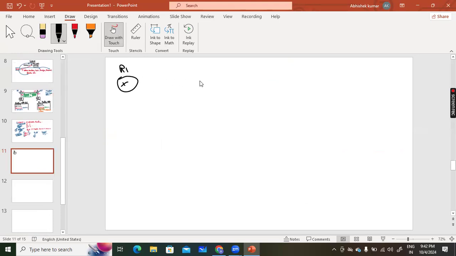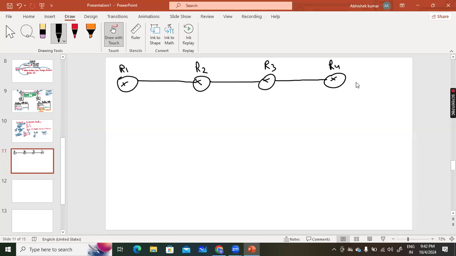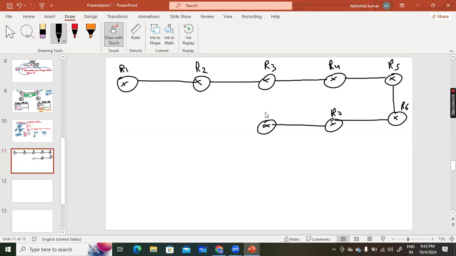Router 1, router 2, router 3, router 4, router 5, router 6, router 7, router 8, router 9, and router 10.